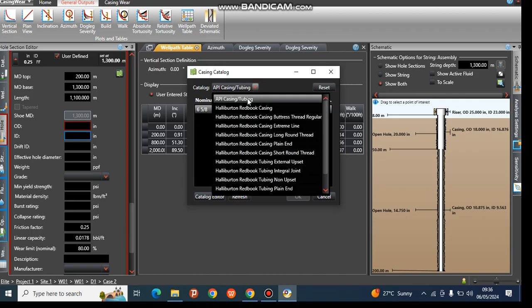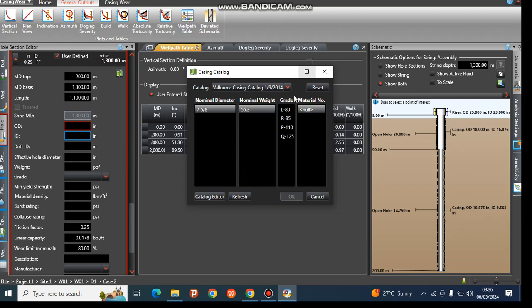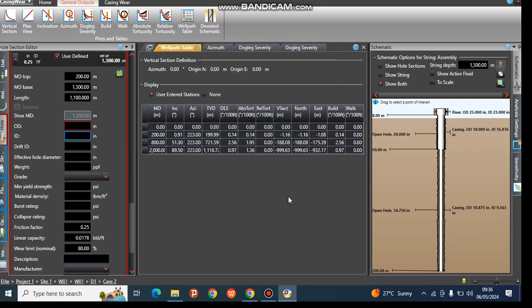Remember to change this and put the Vallourec. I think on the previous one I didn't do that, but I will not go back. So this is a casing. I will use the 7. Let me use 7 5/8. So we choose the nominal weight. I'm going to use a nominal weight of 55.3, and then I'll use the L80 grade. So we click on OK.